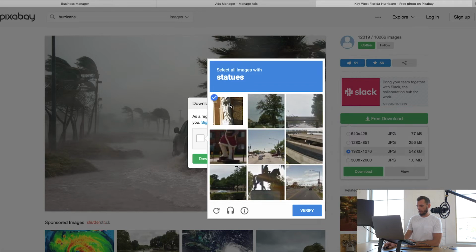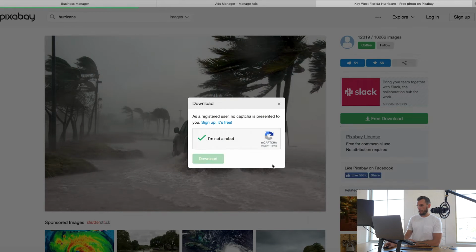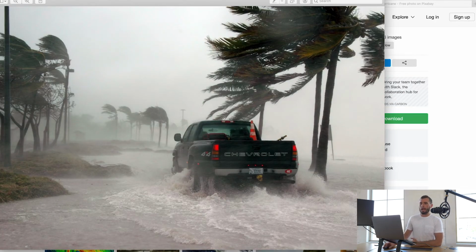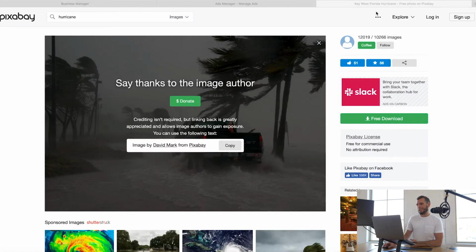Okay, so got to do this little verification here. There we go. I'm not a robot. Let's download it. Cool. And now you want to say, okay, Jerry, I got the picture. How do I add text to it? Well, to add text to it is really simple.